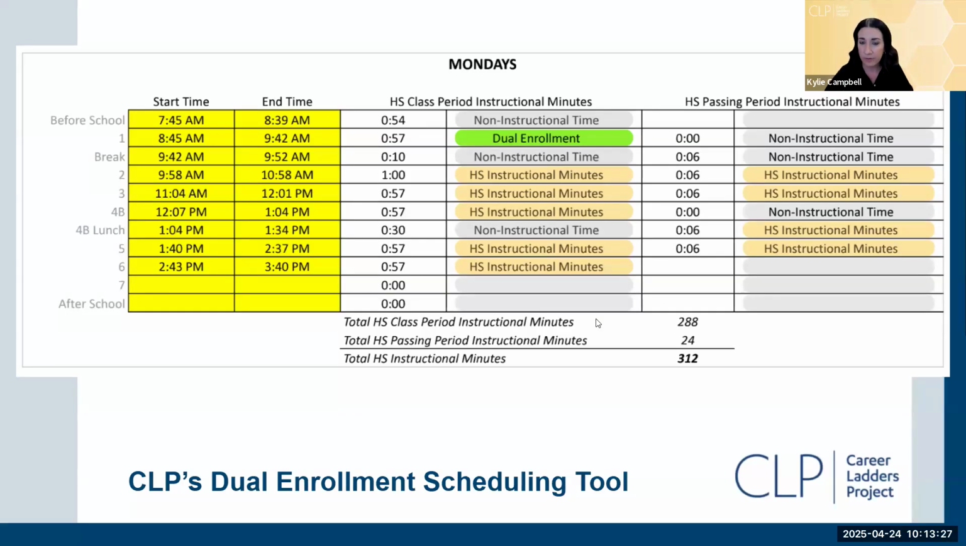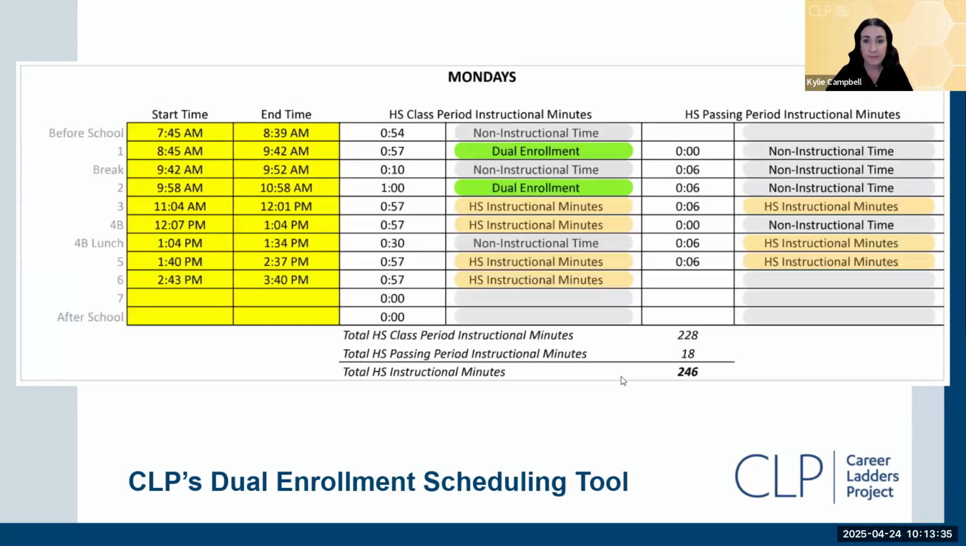So you can ask, what does this look like for 5 days of the week? How do I select what? There are samples that are already pre-filled out like the one that we have here. So here is the same example, but I've added a second dual enrollment into the schedule. I'm still at 246. If I were to play around and move this to different periods, again, I want to make sure.